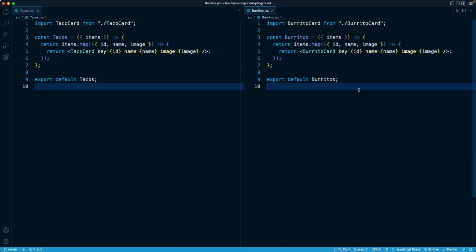In the previous lesson, we defined two new components called tacos and burritos. I have the two files open side by side so that we can compare them. Very quickly, we can observe that they are very similar. They both receive a single prop called items, which is going to be an array. They both call the map method on that array to produce an array of JSX, right?